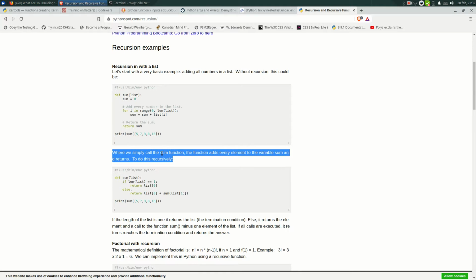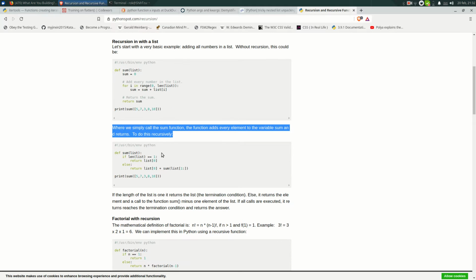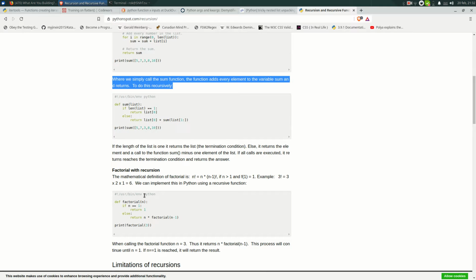I will call sum, so that it's recursively. Factorial with recursion: if n, return 1, else return, and print factorial 3.